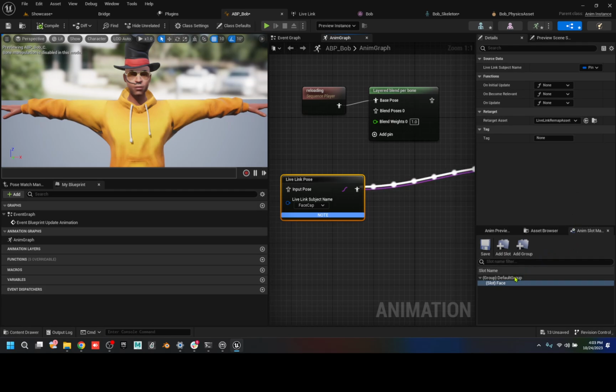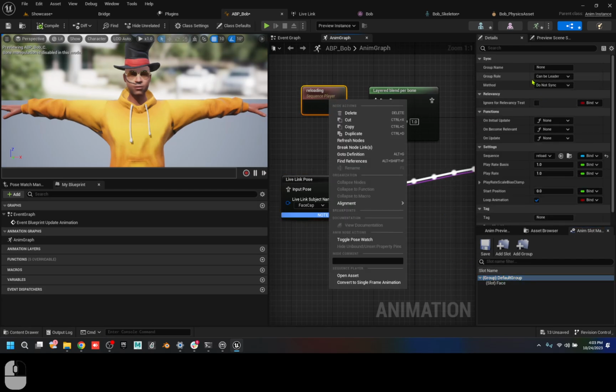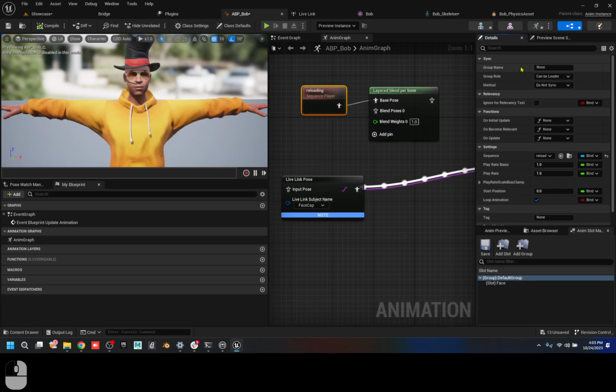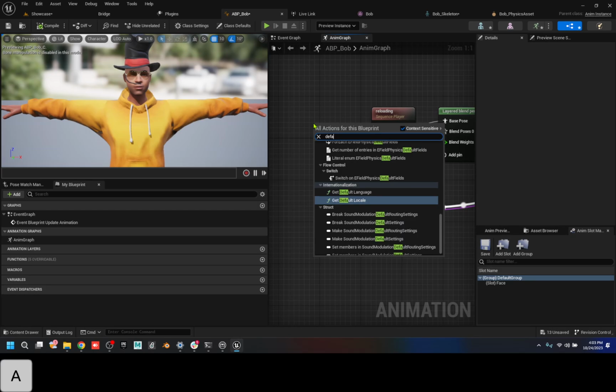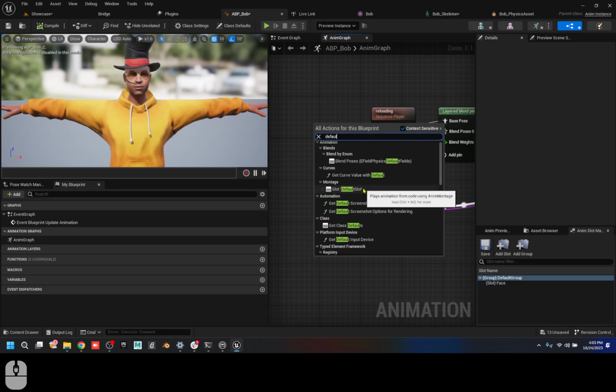Let's see. The default group. Let's see if I can do group. Let's see this as a slot. All results have been filtered. Default. Plus defaults. All right, I have something for you folks for recording later on, but this is where we're going to blend it together for right now.